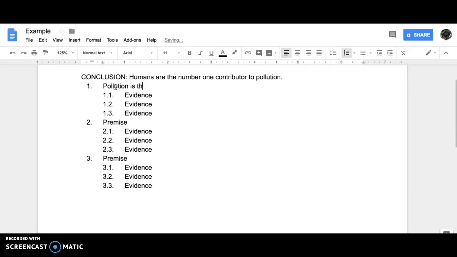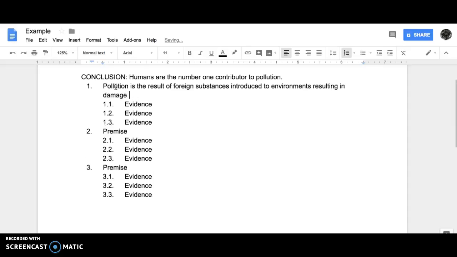pollution is the result of foreign substances introduced to environments, resulting in damage to that environment.